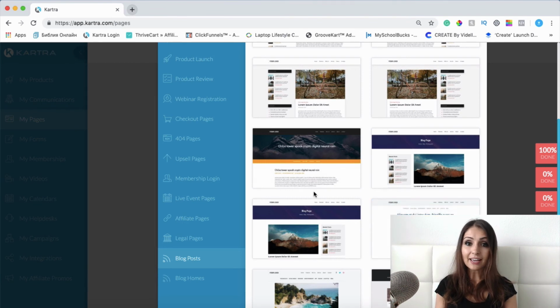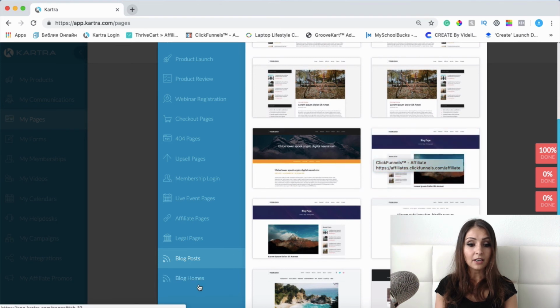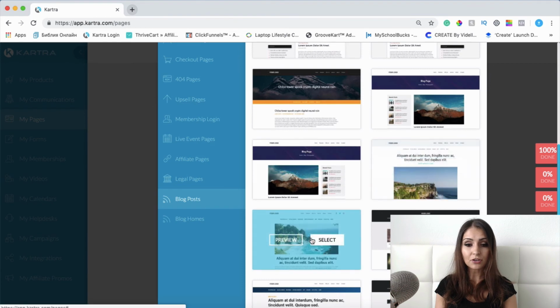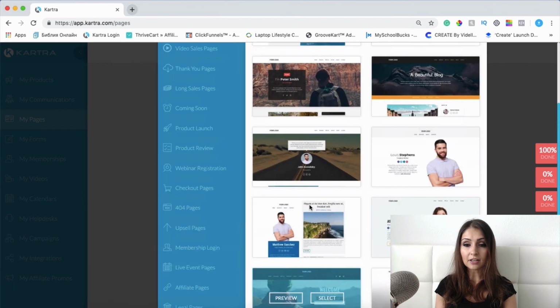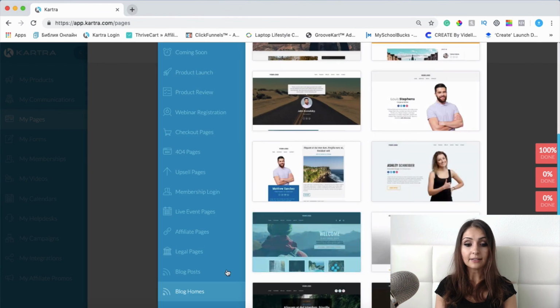So you can definitely create a blog with Kartra or integrate the pages that you're building here with your WordPress blog. So these are blog post pages or templates that you can use for your blog posts, as well as blog homes. So let's say you want to create a blog. You can choose any of these templates to create a blog, and then you can use the blog post templates to do the posts on your blog and link those to your blog home, wherever you need to link them to.